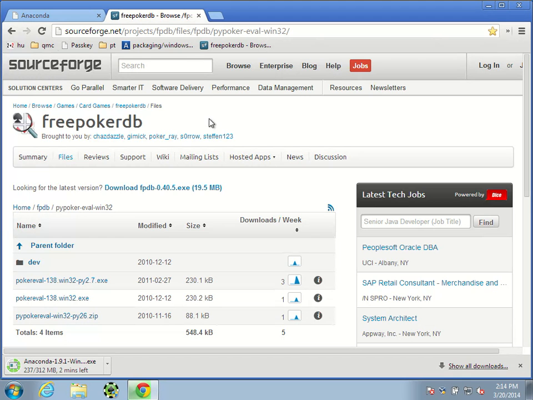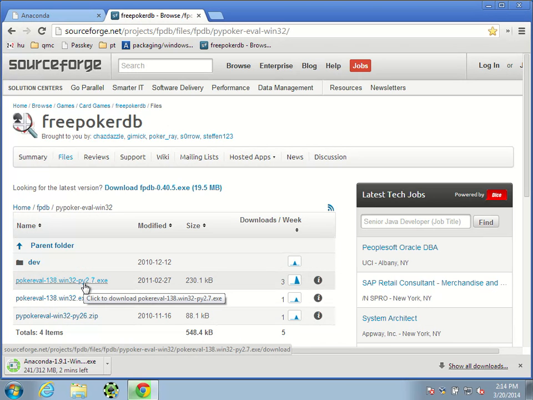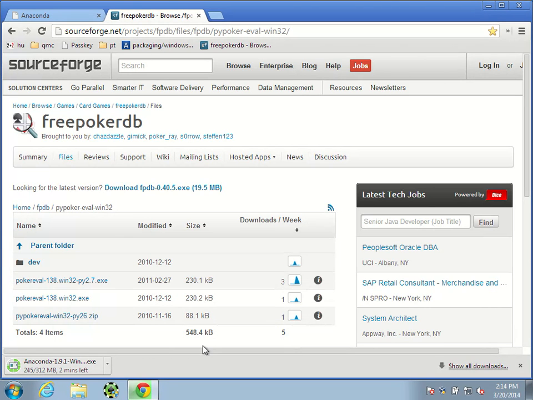Okay, so as part of this project, this is sort of an open source PokerTracker or Hold'em Manager sort of program. We're not going to be using this program itself, but they provide essentially a Windows version of this equity calculation library. So we're going to be leveraging what they've done for our own purposes. So this is the second thing we need to download and install.